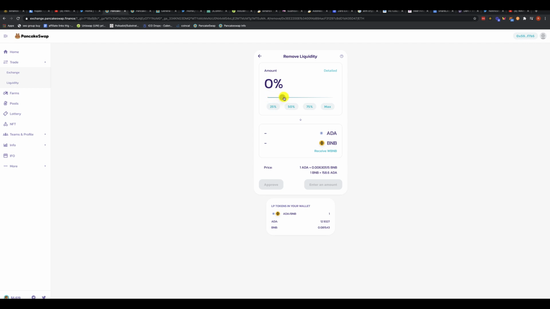And you can choose how much. You can see the max, right? I'm going to get back 12.93 ADA and 0.0815 BNB. And then you approve it. Then you sign the transaction. Something's going to pop up. I'm going to do this for you as an example.